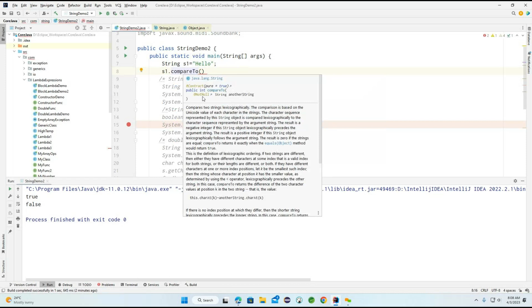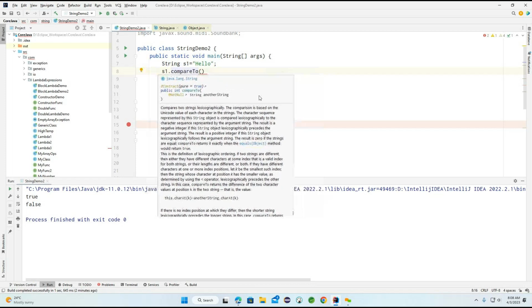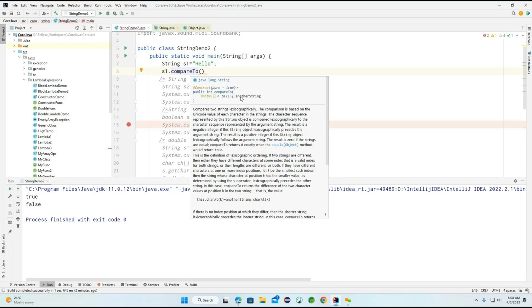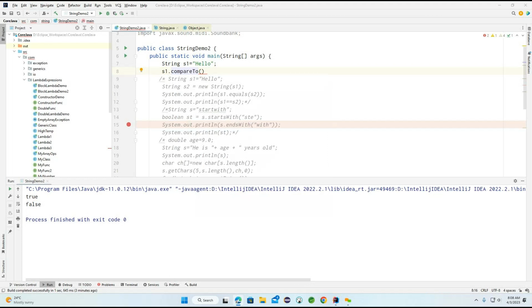Now if you see the method, it is trying to return an integer. This is the public access modifier, the method return type, the name of the method, and it is expecting a parameter, another string, as a parameter. Finally, the important information we need to understand is how the compareTo method is going to check and how this particular integer value it is going to return here.